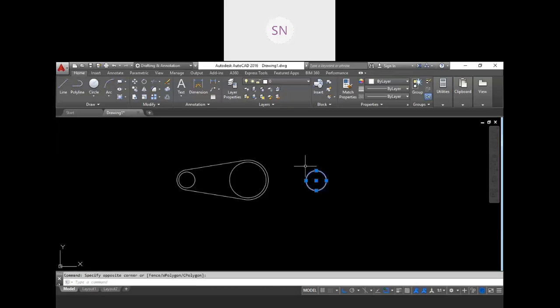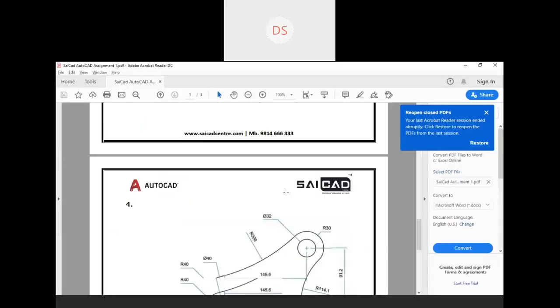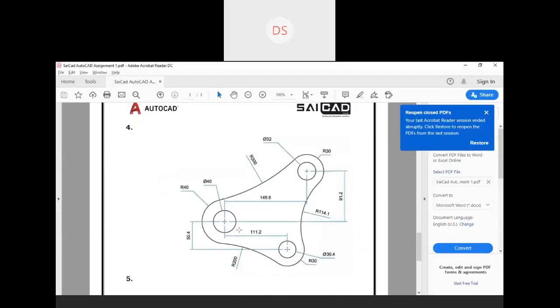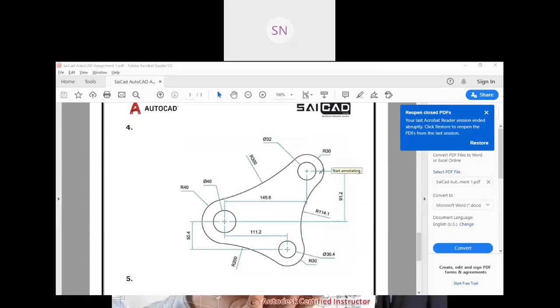Now the fourth object. So fourth object is again a typical one. So what we need to plan first is how we will create this. So just let me explain this one, then I will answer your question. Just let me finish this object first.